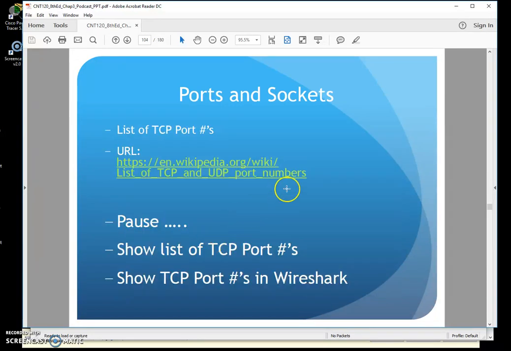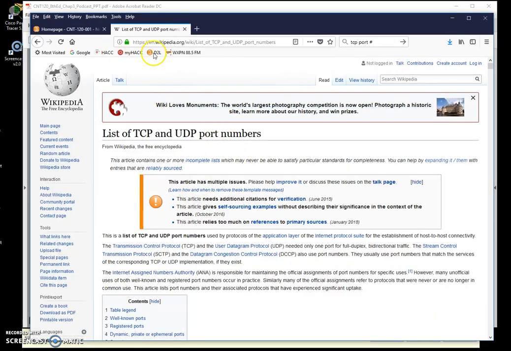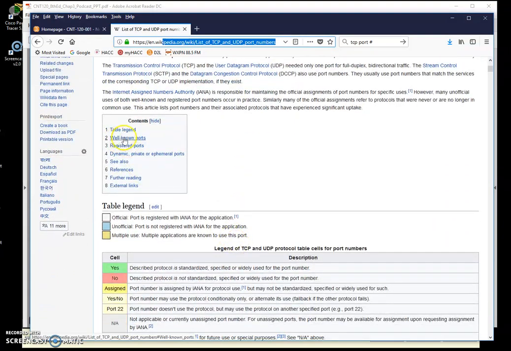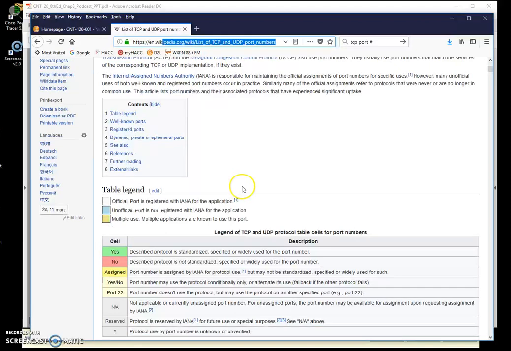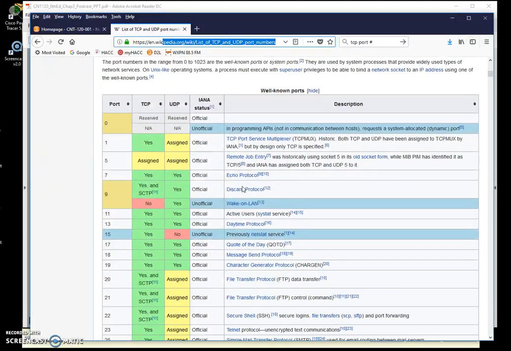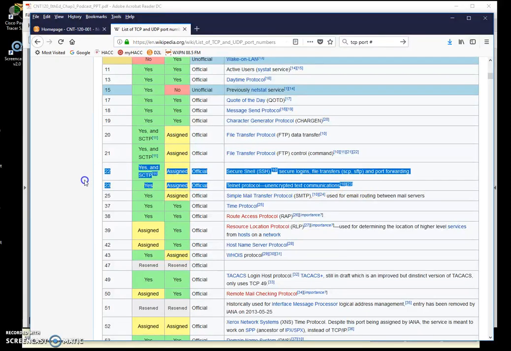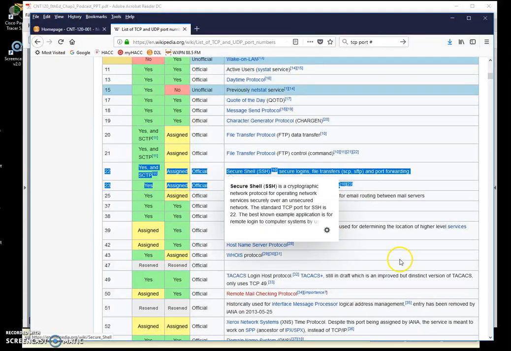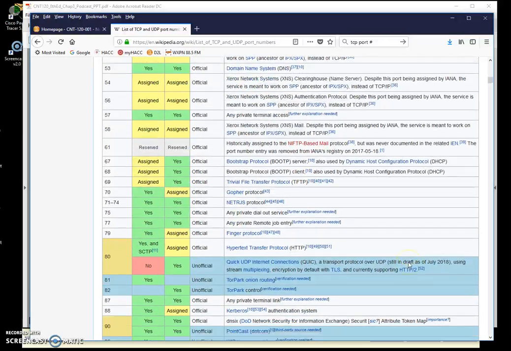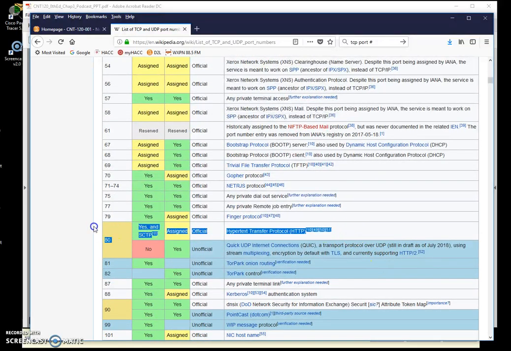Well, there's actually a bigger list. If I go to Wikipedia and look up TCP port number, I get this. Here's my Wikipedia page for TCP and UDP port numbers. It even shows you well-known, registered, dynamic. As I start scrolling through, here's some well-known ports. Here's 23, telnet. Here's 22 right above it, SSH. Keep going down here. Next to port 80, I'm going to find HTTP.